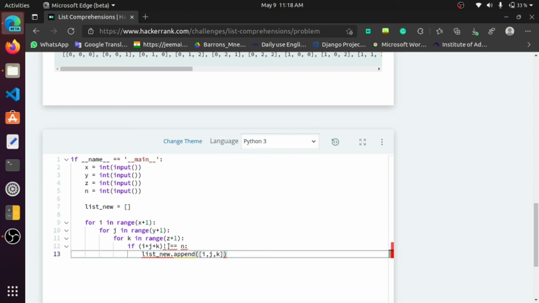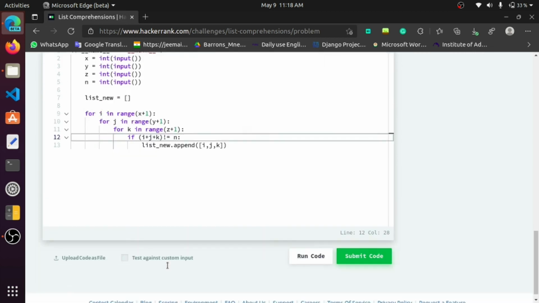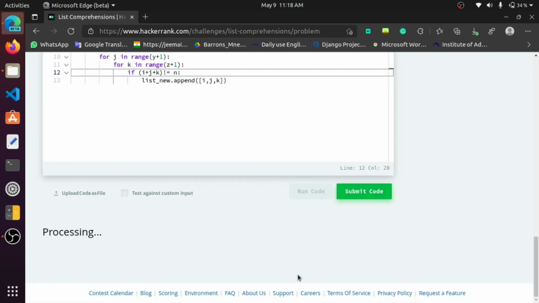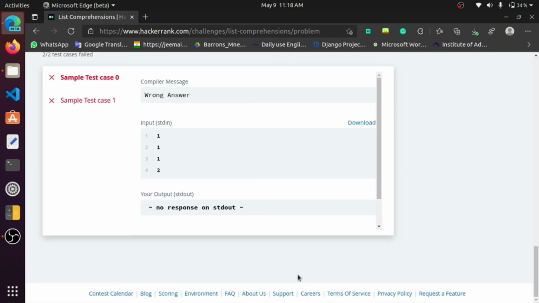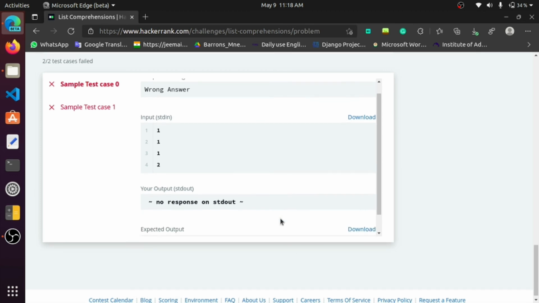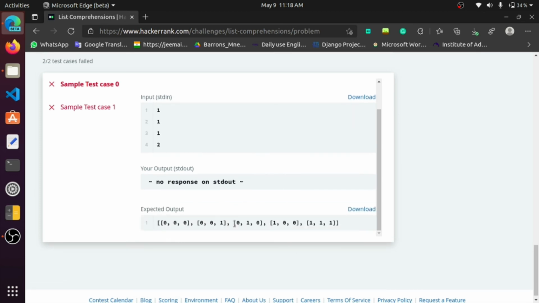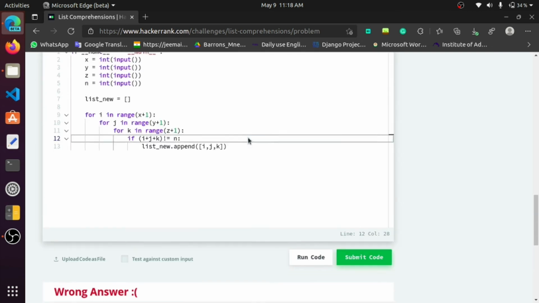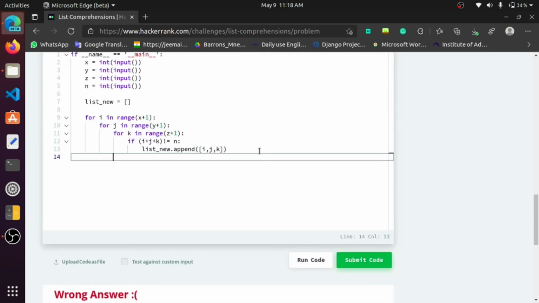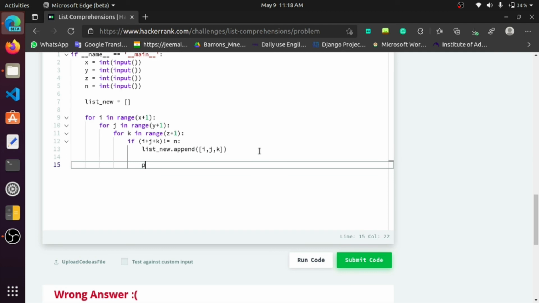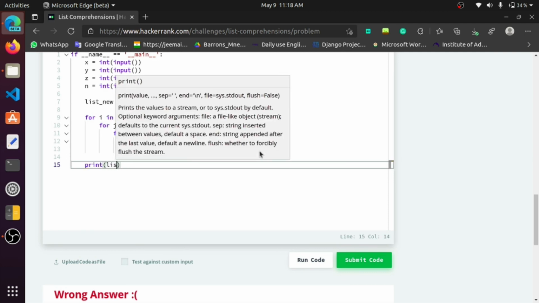So why is it showing an error? Okay, now we run the code. Oh, it shows an error. Expected output is this, so we did not print the new list, that's why it shows an error. So lastly we have to print list new.